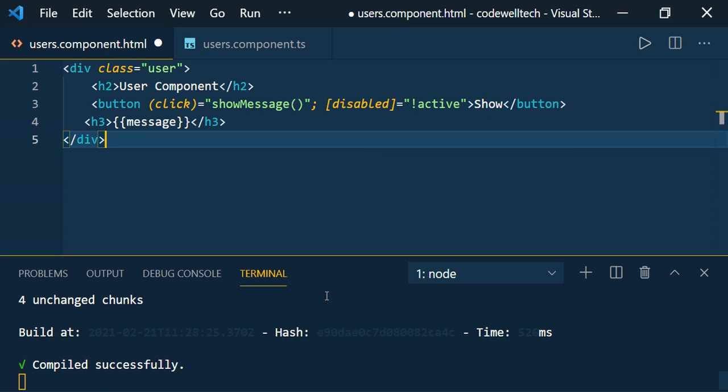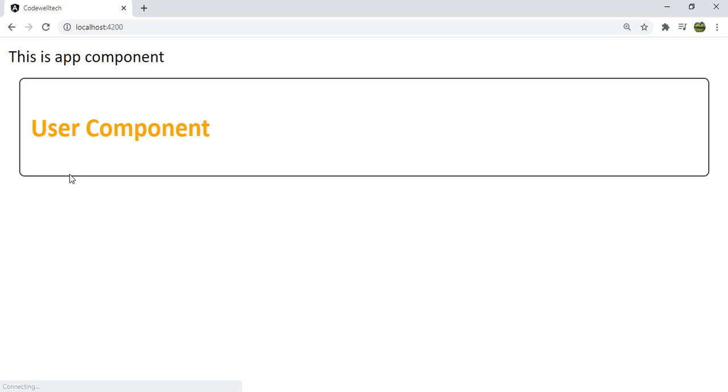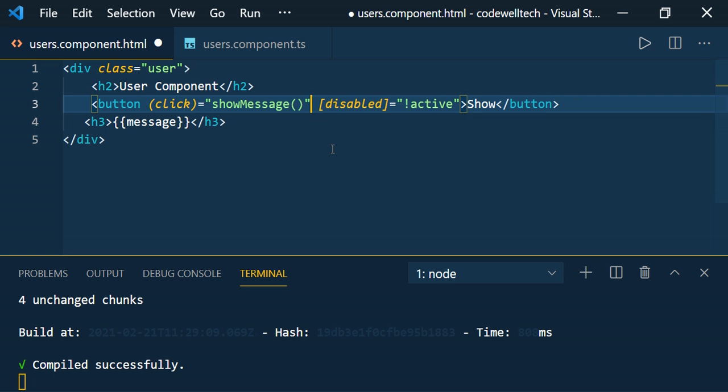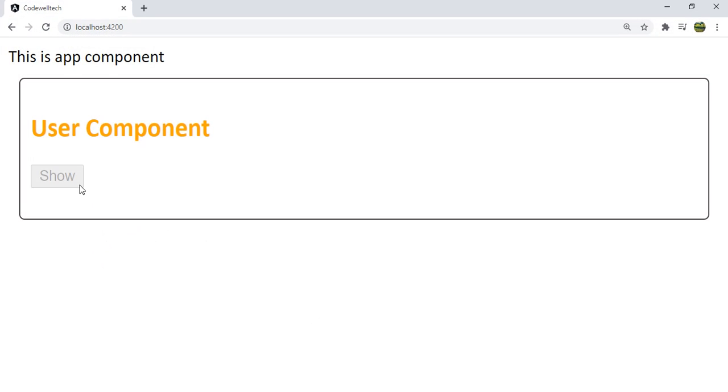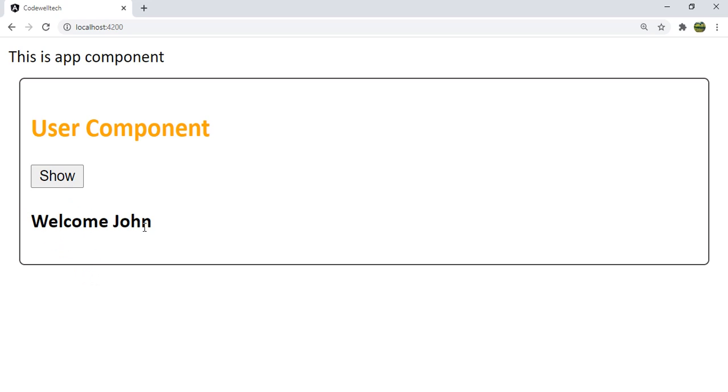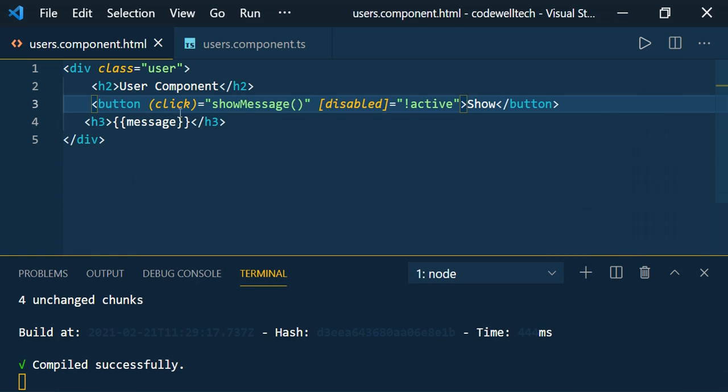So now save it. Now let's go and click on the, sorry, this is wrong, you should not use it like this. Now save it, and let's go and click on the show button, which will be enabled after 2 seconds. Now it is enabled. Click on the show, you can see that welcome Janu. So this is how we can do the event binding. Now we have used all three bindings together: event binding, property binding, and string interpolation.